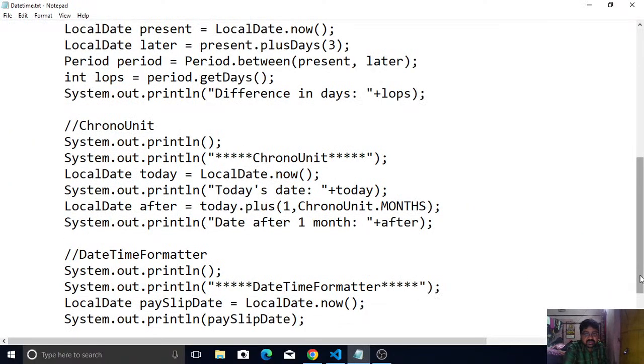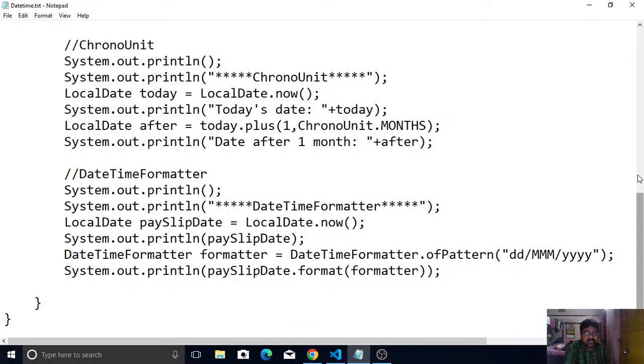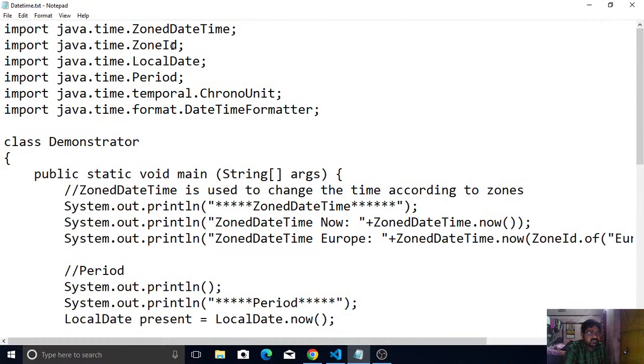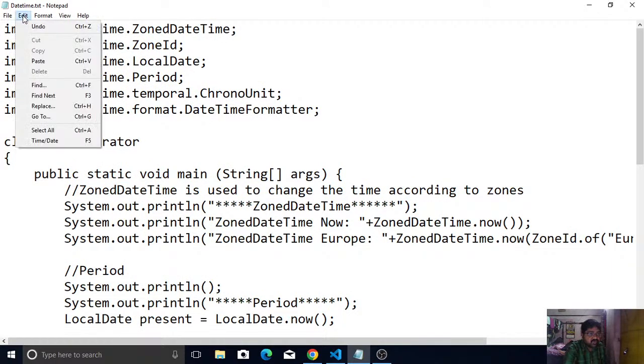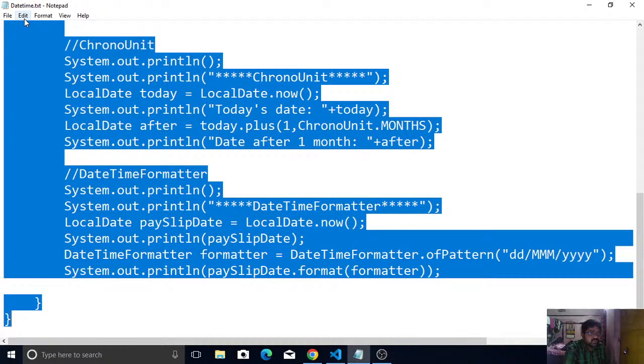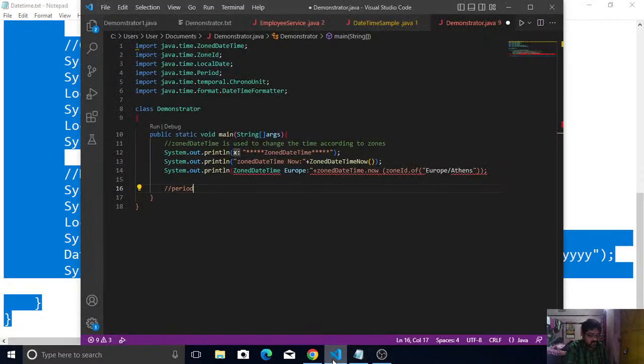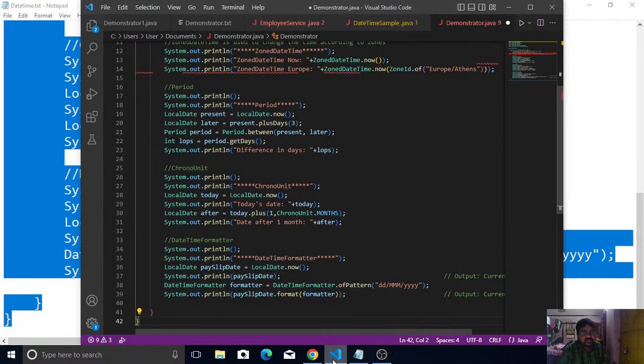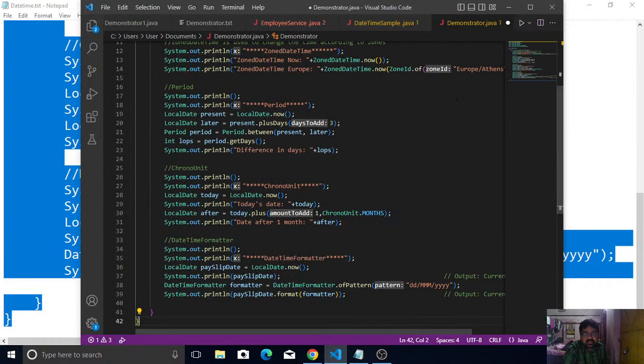You can see it is demonstrating the zone date and time. Just copy the whole code, paste it here, and run the code.